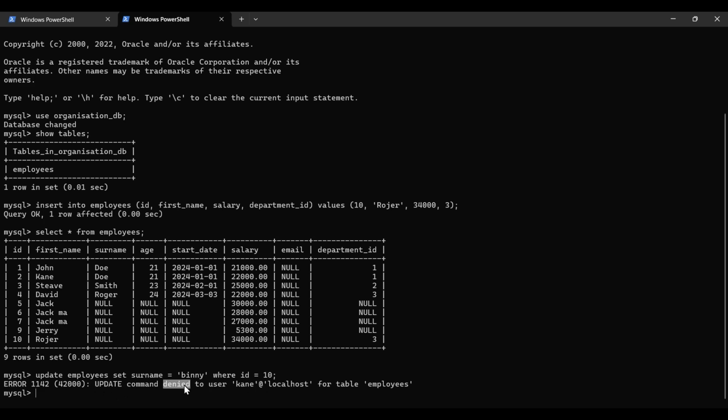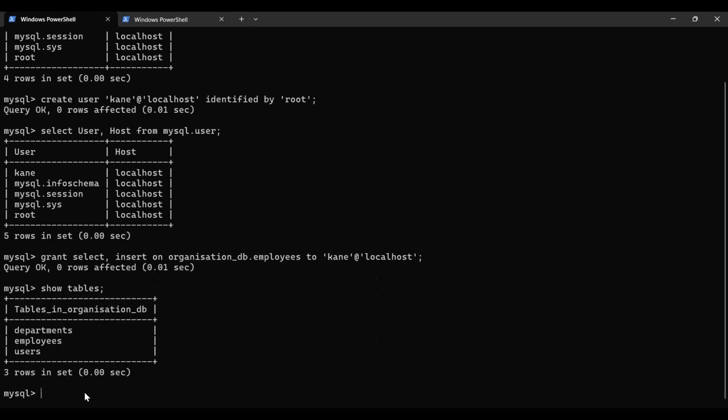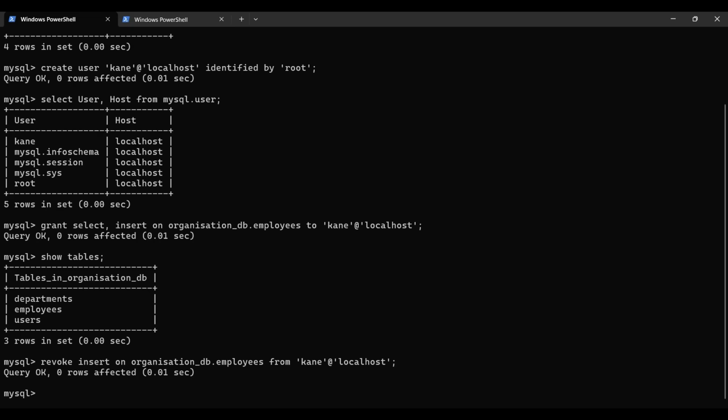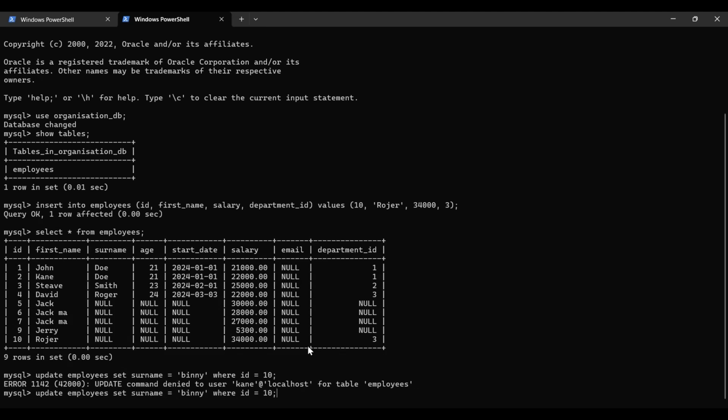Now we are revoking the INSERT permission on the employees table of organization_db from the Kane user. The command for that is REVOKE INSERT, the permission name, ON organization_db.employees FROM the username. Now we try to insert the record, so it fails because the permission is not set for that user.